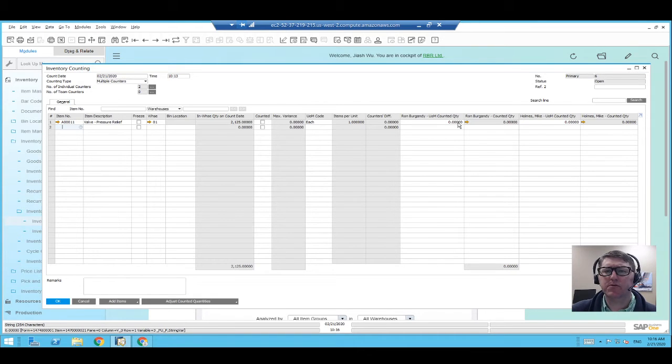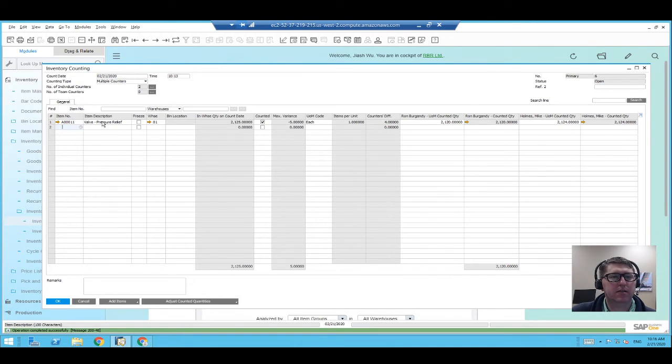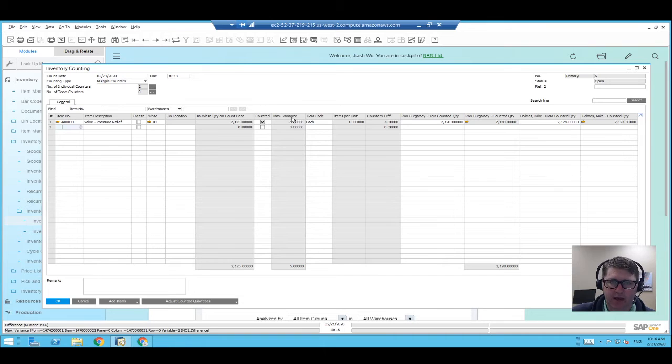Okay, so Ron goes out and counts this pressure release valve and finds that there's 2,120 of them. Mike Holmes goes out and counts this and finds that there's 2,124. Okay, so what we've got now, if we update this count sheet, is that Ron counted this, Mike counted this, and there's a counter's difference of 4, and there's a total variance from the counter who is the most off of what's in the system of -5.